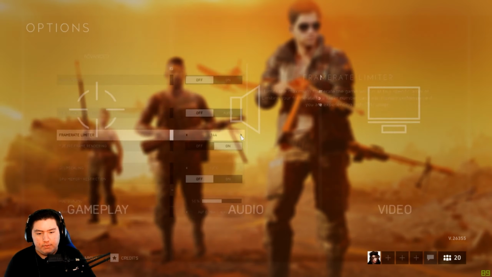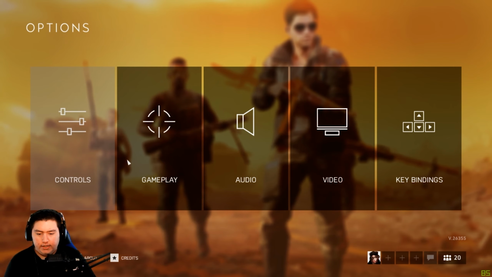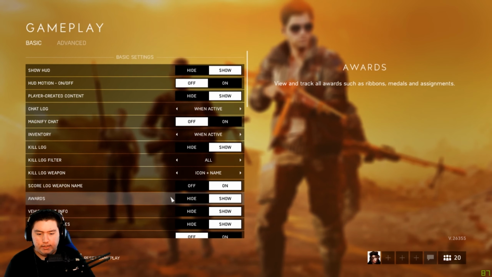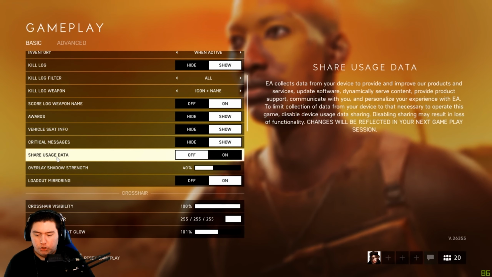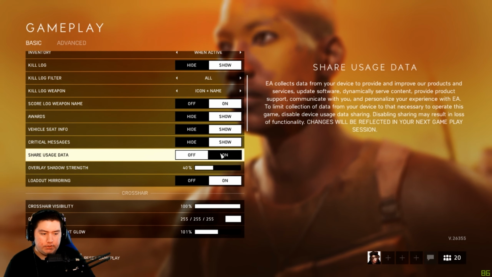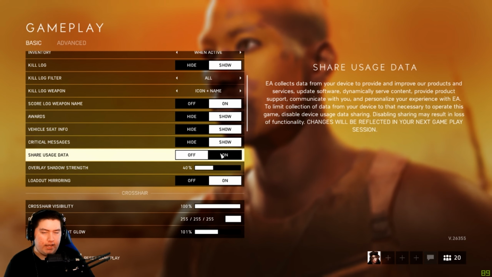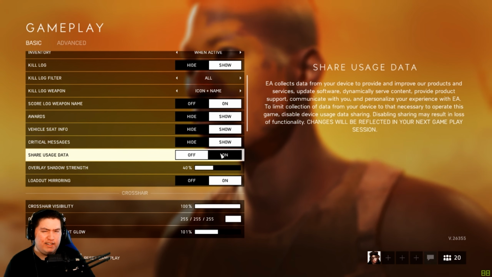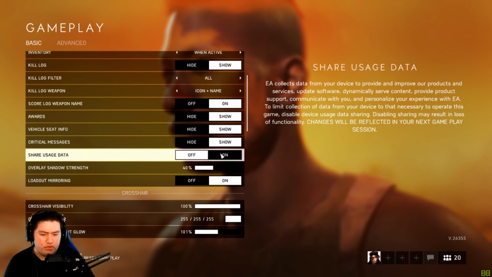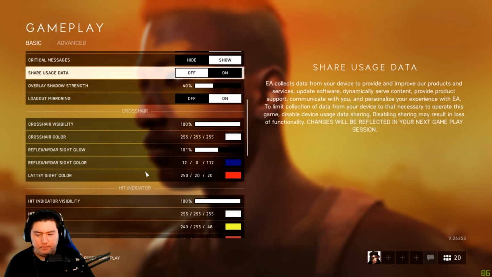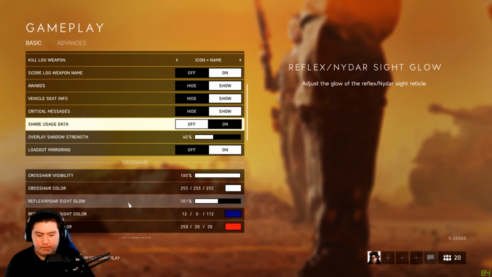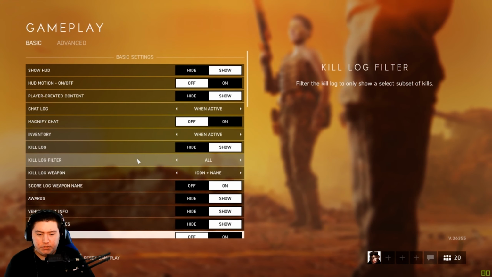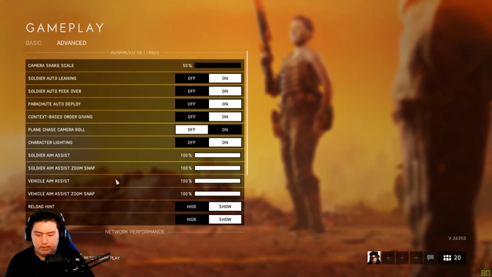So anyways, for gameplay, there's not really much anything else. I recommend turning off share usage data, because this could cause any type of lag, packet loss, or latency to the server. So I turn it off. Anything else here is just preference. I have a bunch of stuff changed.